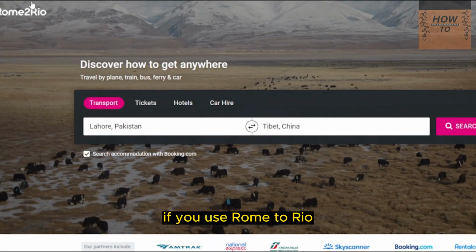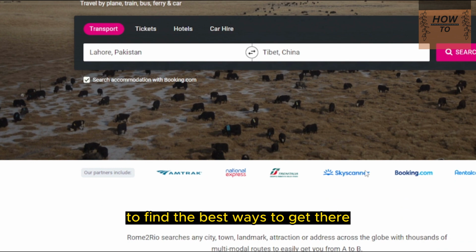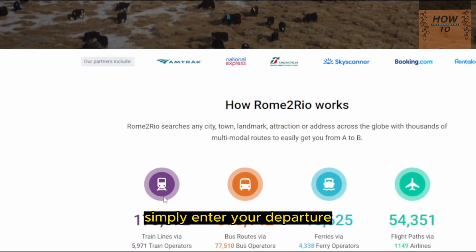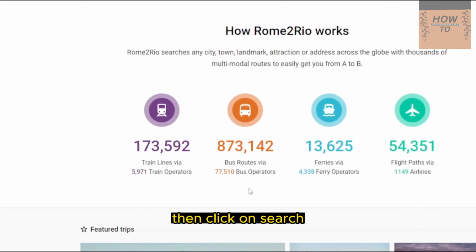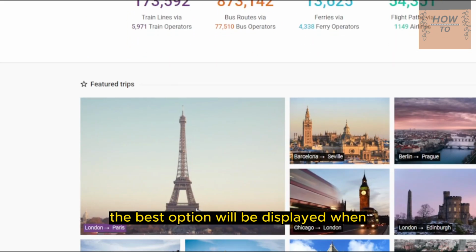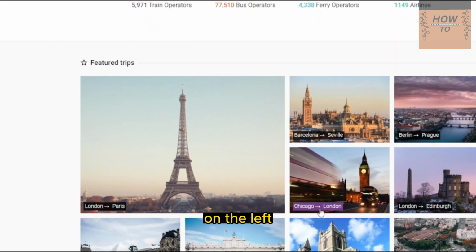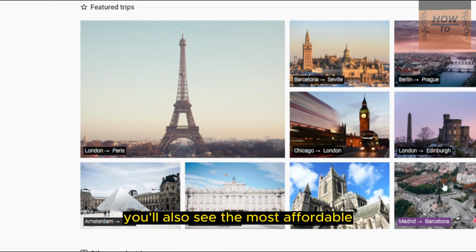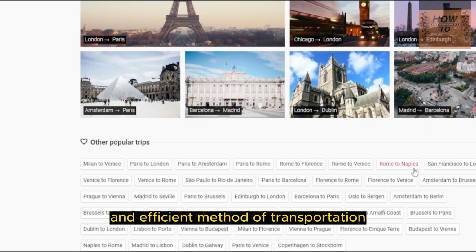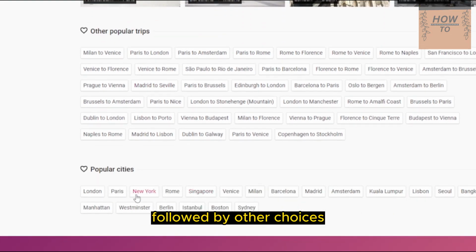If you use Rome2rio.com, you may search any place, landmark, and attraction to find the best ways to get there. Simply enter your departure city and destination, then click on search. The best option will be displayed when you conduct a search on the left. Sometimes, behind that, you'll also see the most affordable and efficient method of transportation, followed by other choices.